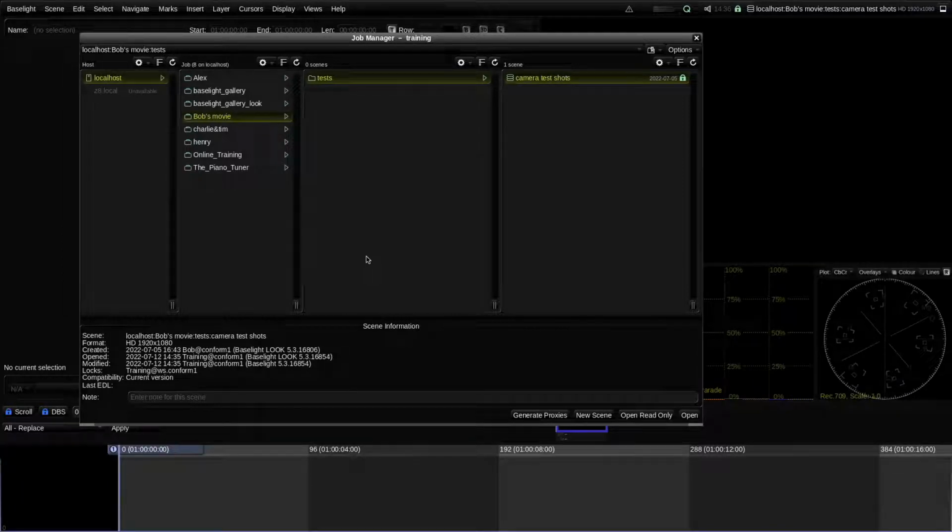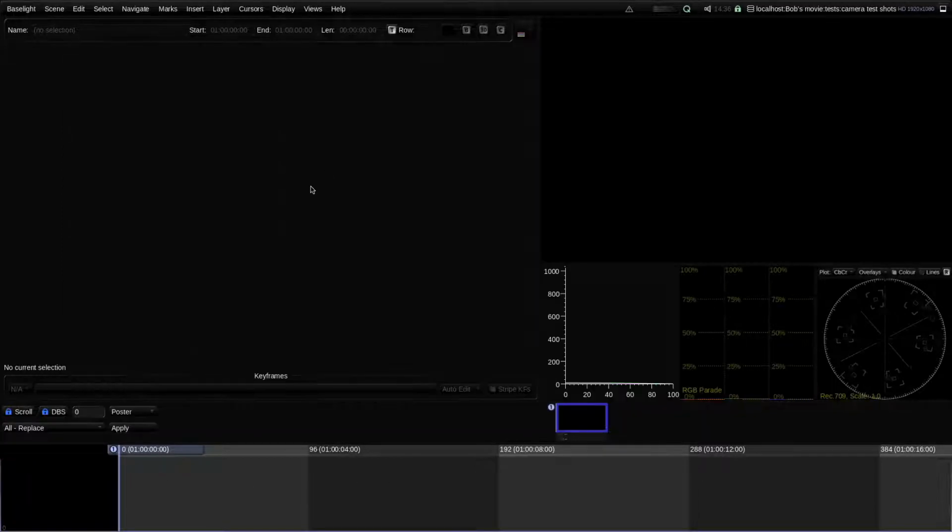In the last session, we created a new job for our project, and I created a scene in the job called Camera Test Shots inside a folder called Tests. Now I've opened that scene again using the job manager, and as you can see, it just consists of an empty timeline. So to get media into the timeline, I'm going to use Baselight's built-in media browser called FLUX Manage.